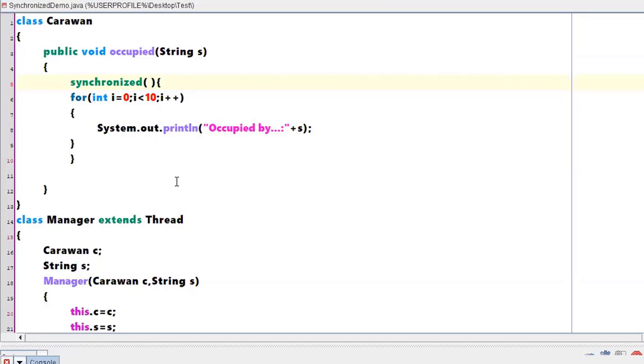Now, from where it will get the caravan object, you have to pass it by some means. So for this method, let me have two variables, that is two values. One is the object on which this synchronization will be applied, and the other one is the name. Simple. Now with respect to this particular object C, you perform synchronization.